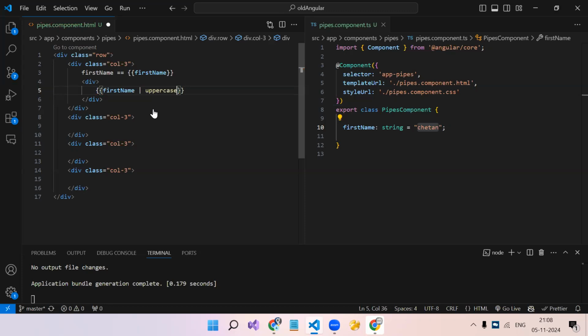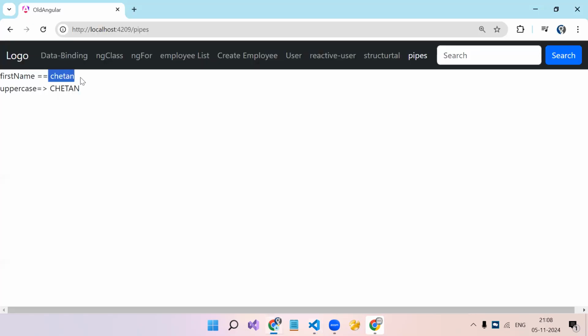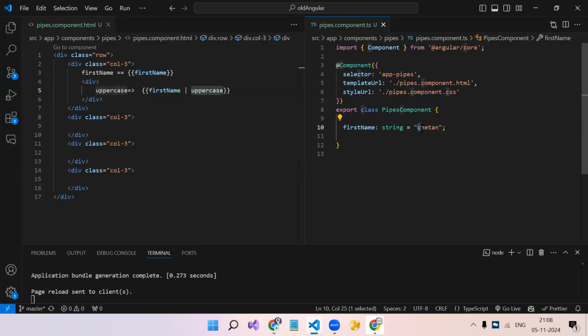So pipes are basically used to format the data. Whenever you are printing the data into HTML, before rendering it, you are formatting the data. Means you are not going to change the variable value, but while displaying, you are formatting the data. Okay. So let me just print it. Now the original variable value I have put over here, and one more time I have put it in the interpolation, but now I'm using the uppercase pipe. So now you can see this is the original value, and this is the same variable with the uppercase pipe. So all the letters are in uppercase. Clear?